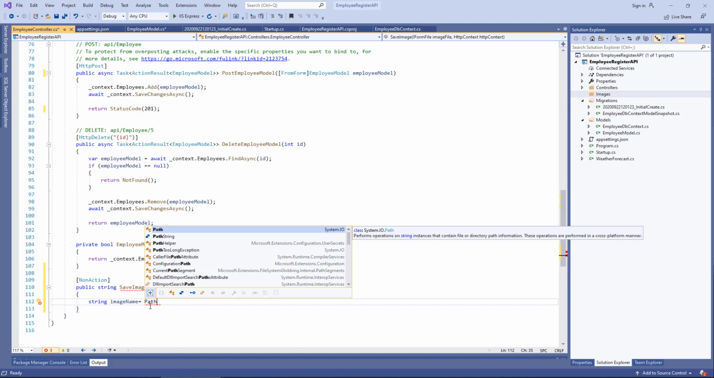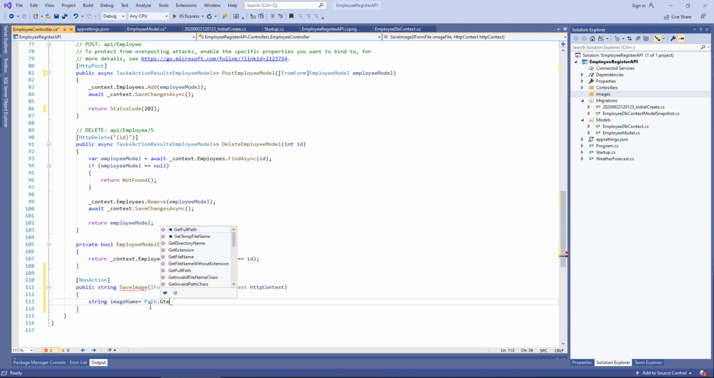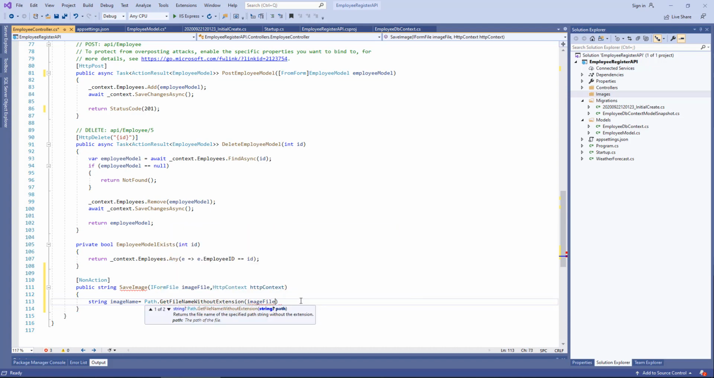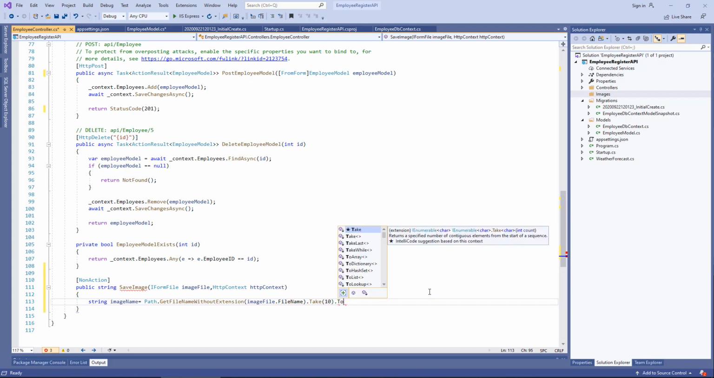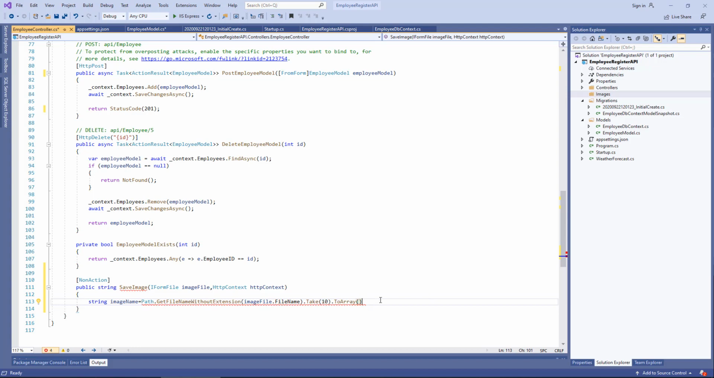first of all, we have to retrieve the name of the file without extension. So we can use this class, Path.GetFileNameWithoutExtension. Into this function, we can pass the file name. From that file name, we just need to return the first 10 characters. So we can call this Take function, and this function returns IEnumerable. So let's call this function with 10 characters, and we have to convert that enumerable collection to an array. So let's call this function ToArray. So all of the characters inside the file name will be there in each of the array index.